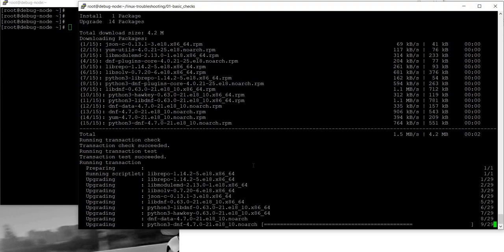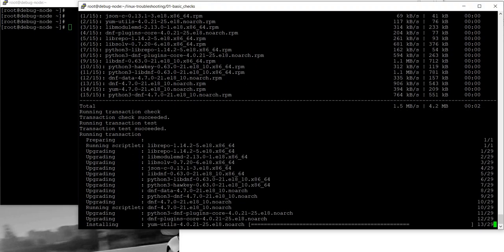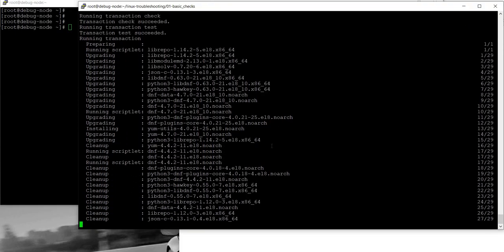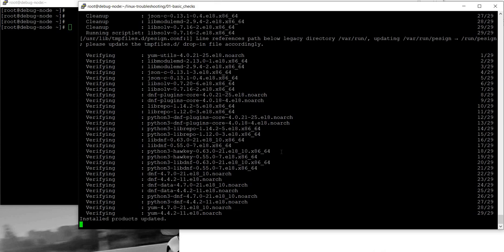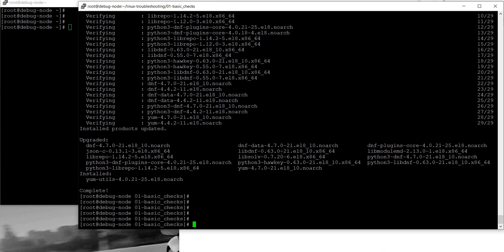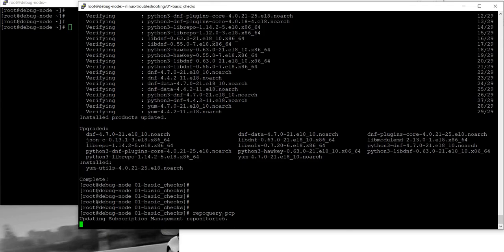Repo query will help us find, if there is a particular package like PCP, we know we need to run the pmstat command. So what I will do is, now you can see I have the repo query package, and I'm just saying, hey repo query, just tell me which repository the PCP package comes from.